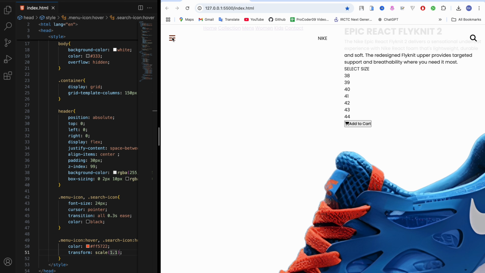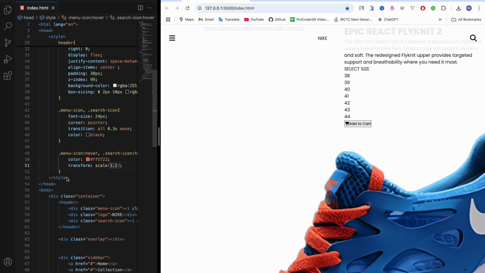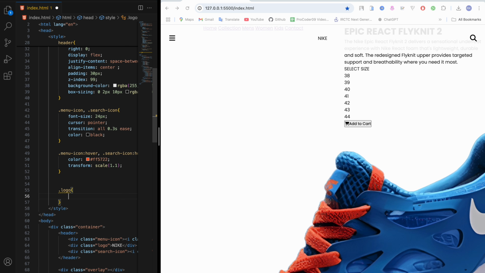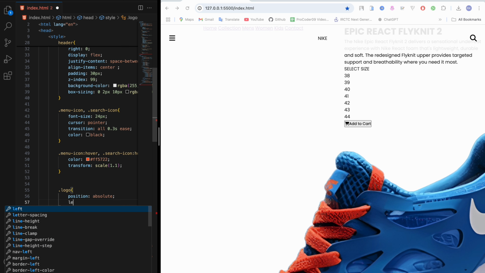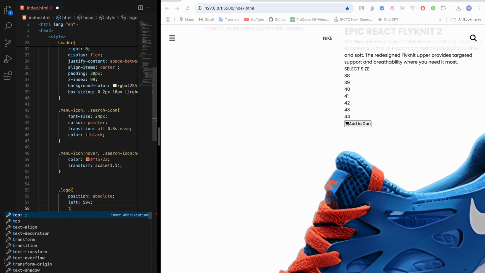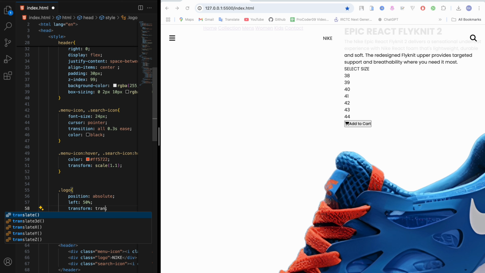So here when I hover, you can see the color changes and the transform as well. But we have to design the logo part, so just come here and let's go for the logo part. Set the logo at position absolute, and then left 50%. Okay, position absolute, left 50, refresh. Okay, now everything looks fine.